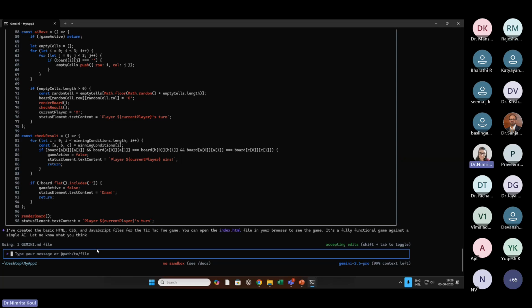So have others also gotten to this state where the file index.html, or if you have coded a Python app, then the Python file has been created? Have you got the message? I have created something for you. You can open it like this.